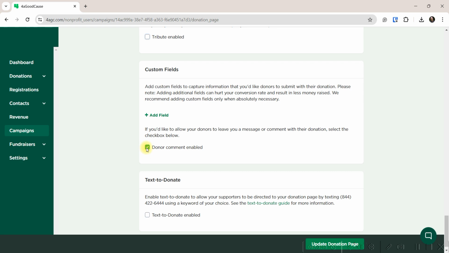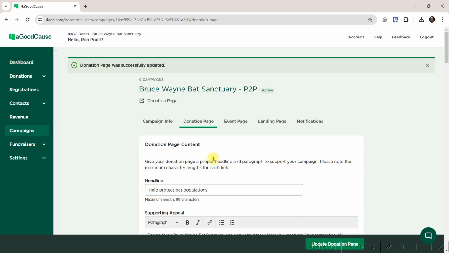I also typically turn off what we call our donor comment, which is a catch-all field that asks donors to leave a comment, because we have a very specific peer-to-peer comment page that allows people to post their comments as they give. All right, I'm going to click update to update that. And let's go over to the landing page.